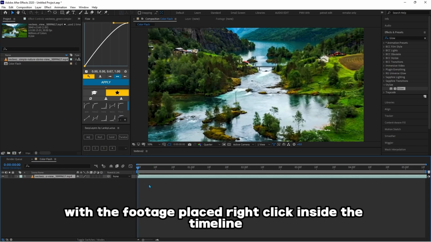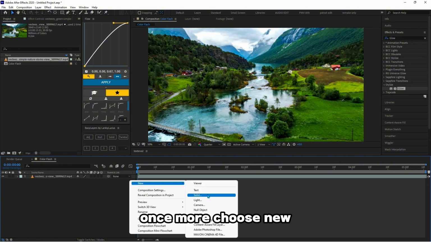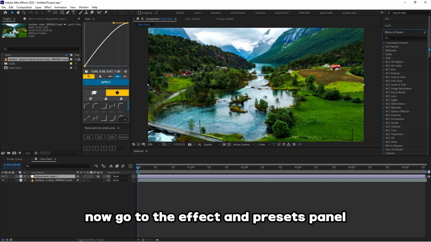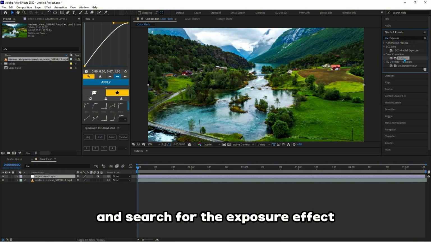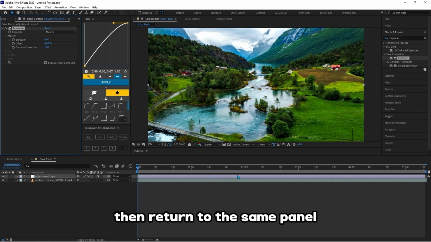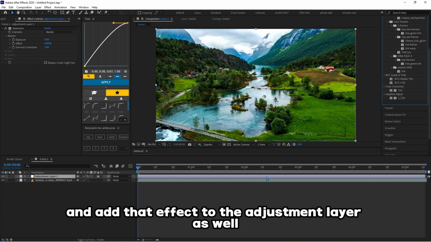With the footage placed, right-click inside the timeline once more, choose New, and then pick Adjustment Layer to create a layer that will hold your effects. Now go to the Effect and Presets panel and search for the exposure effect. When you find it, drag it onto the adjustment layer. Then return to the same panel, search for Tint, and add that effect to the adjustment layer as well.